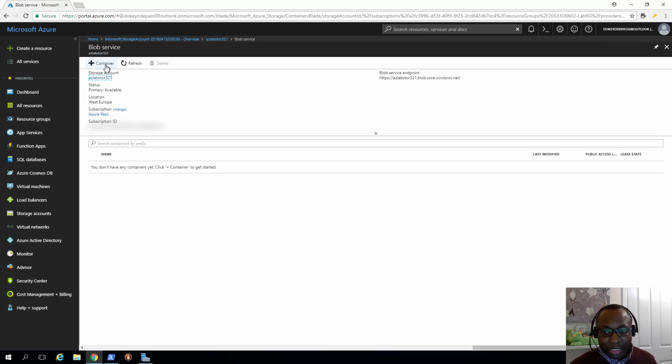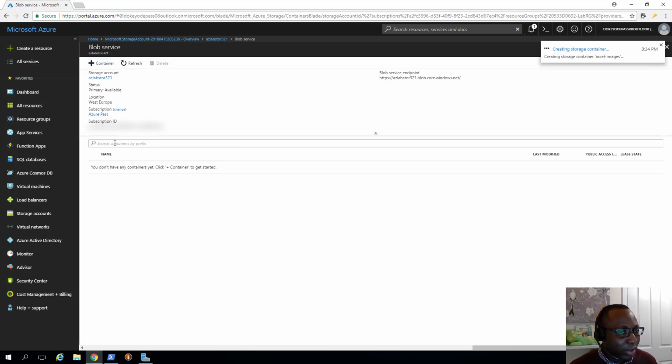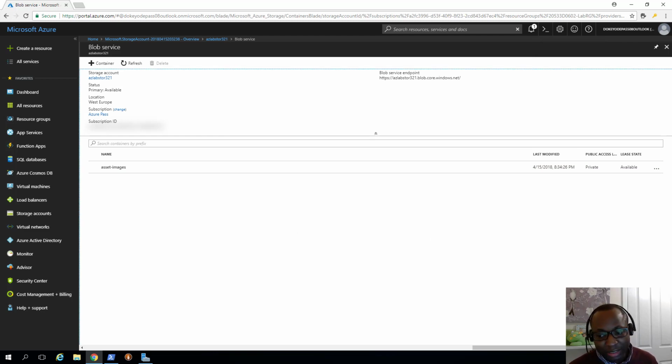I don't have any container created. I can click on plus container to create a new container, and I'll call it the name that we have in the lab manual, which is assets-images. For the public access level, I'll leave that to private, no anonymous access, essentially ensuring that no one can just use the URL from the internet anonymously to try to access the content of this container of this blob service. So I'll go ahead and click OK. That's done almost immediately, so that's created now. So that's task number 1.